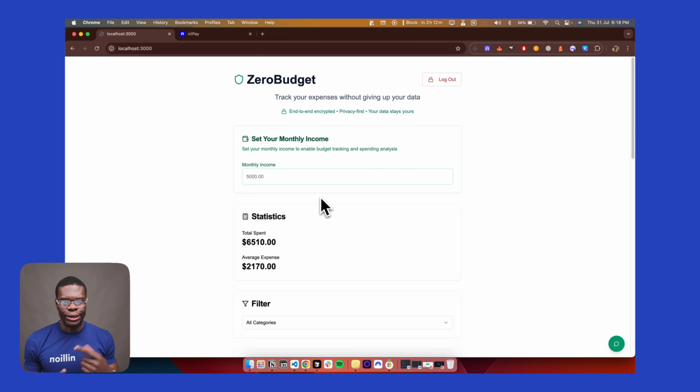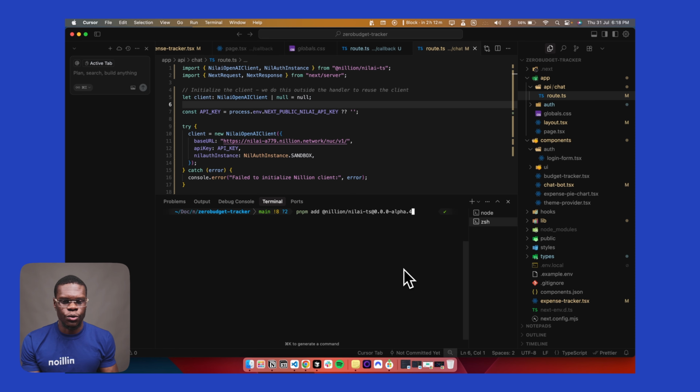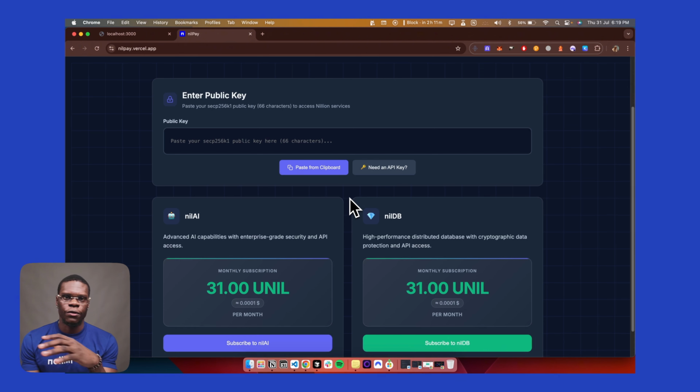All right, good. So I'll be showing you how to integrate private LLMs into your Next.js app. It could be this expense tracker, or it could be any Next.js app. So the first thing you want to do will be to install the Nillion AI TypeScript module. We can do that by running this npm command. And once that is done, we need to head over to Nillion to set up our Nillion AI monthly subscription. If you remember in our previous video, we needed to set up a NilDB monthly subscription. So to make use of Nillion's services, you need to have monthly subscriptions for both Nillion AI and NilDB.